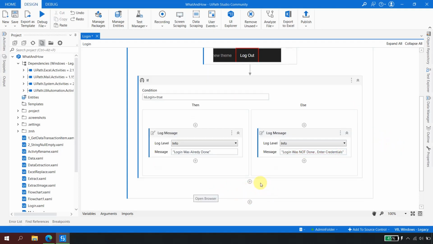Now the next set of actions would be, what do you want to do next? If login was not done, we need to enter the credentials. Where do I get the credential from? This is the most common interview question. Where do you store the credential? So where exactly do we store the credential?